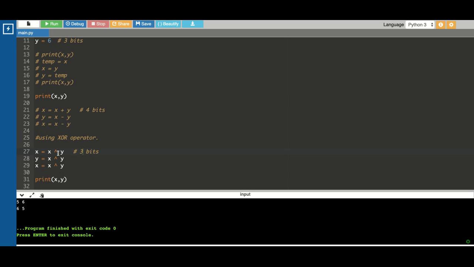So XOR is an operator which doesn't add up the bits. It doesn't add up the values, but it does an XOR operation. So even if we do x XOR y, the value will still be of 3 bits. It won't increase the bits, so we have saved the bits. But the problem is this: we need 3 lines here, and Python is an interpreter based language, so the Python interpreter needs to understand these 3 lines, which takes time in processing.